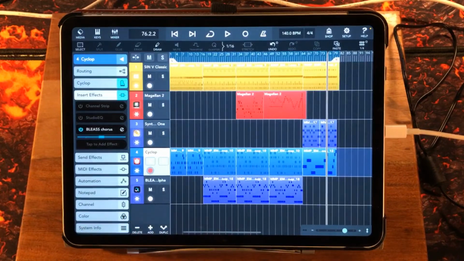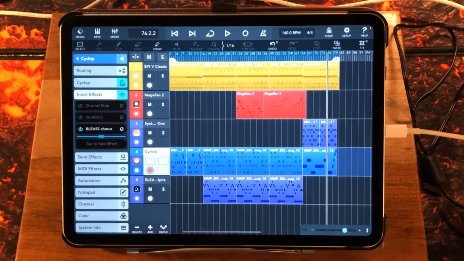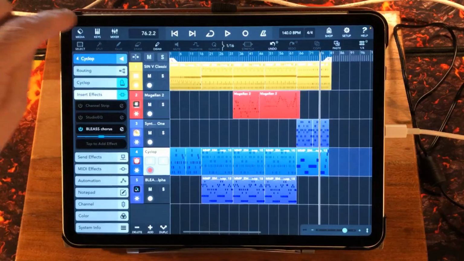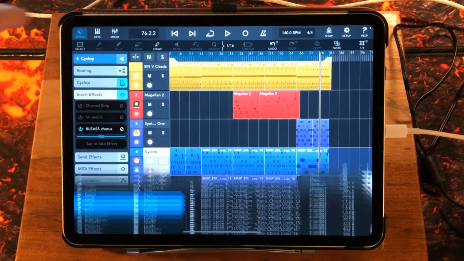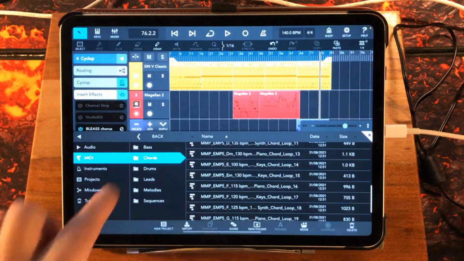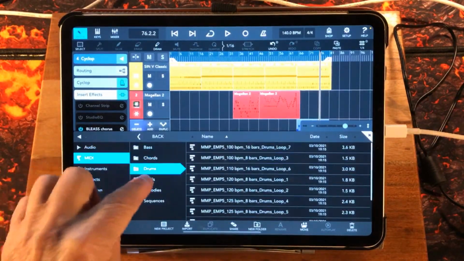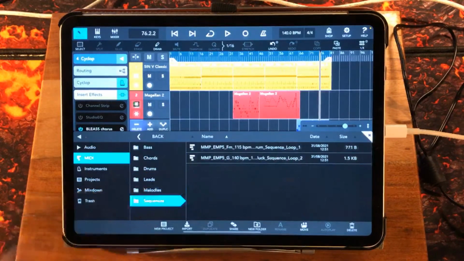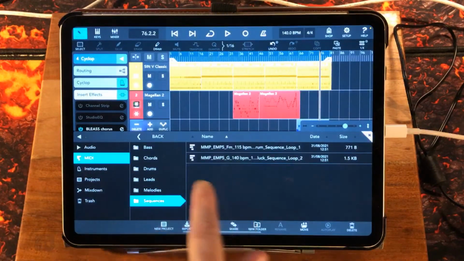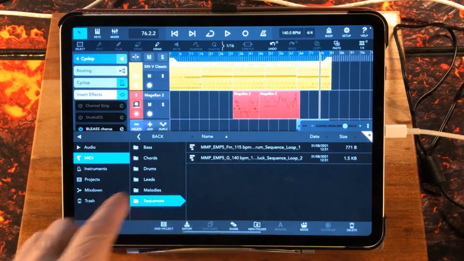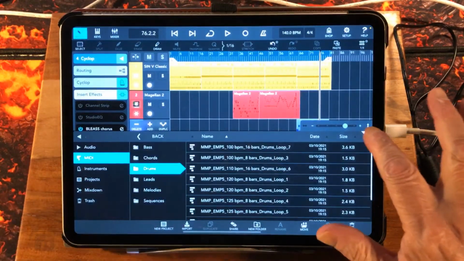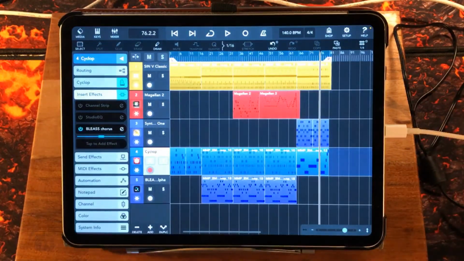So we had quite a good look at the actual modern pop MIDI pack, which has got basses, chords, drums, leads, melodies, and sequences. A couple of sequences in here, one of them is in F minor, for you to use in your stuff and do what you like with it. Like I said, the MIDI actually doesn't make any sound at all.